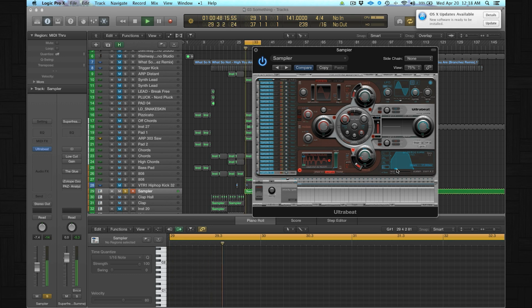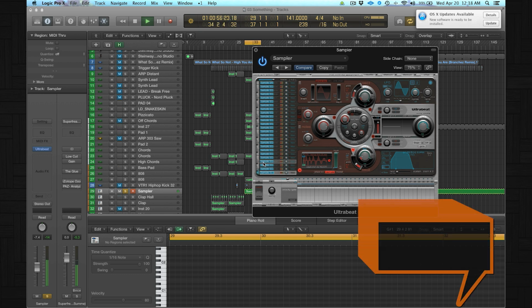Like that, you can also create your own drum kit and save the whole kit so that you always have your own samples in the session.